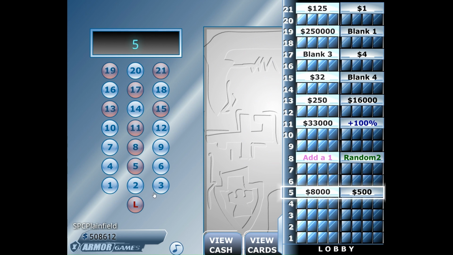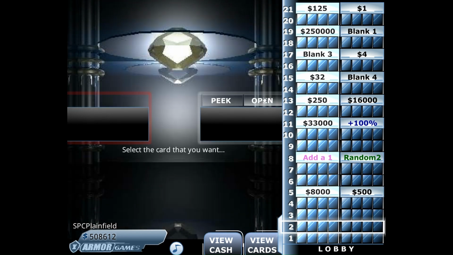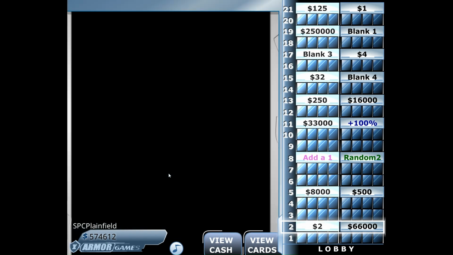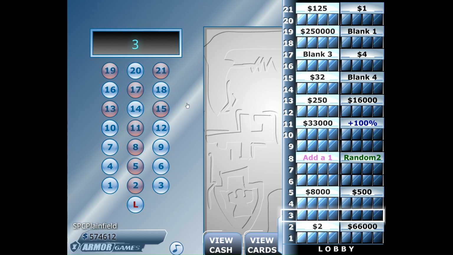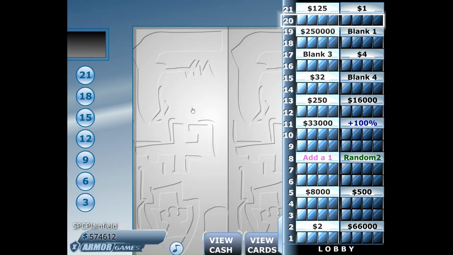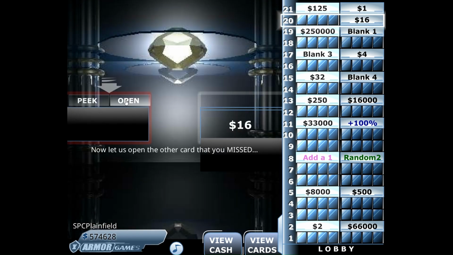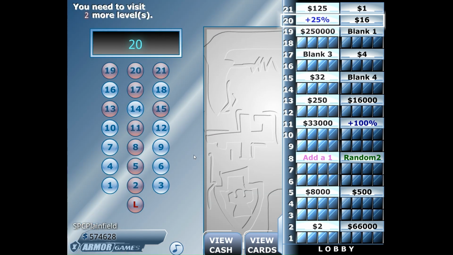Let's go to number 2. And what's on the right? $66,000. Otherwise, $2. Let's go to the right side, number 20. And there's $16. Otherwise, we've added 25%.